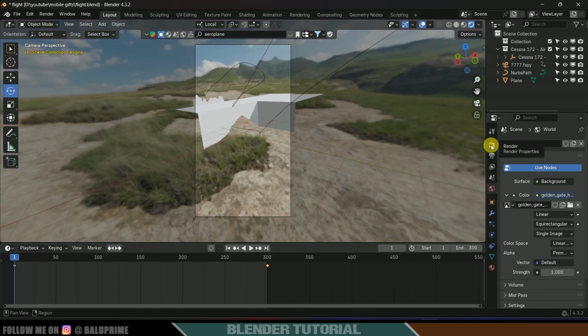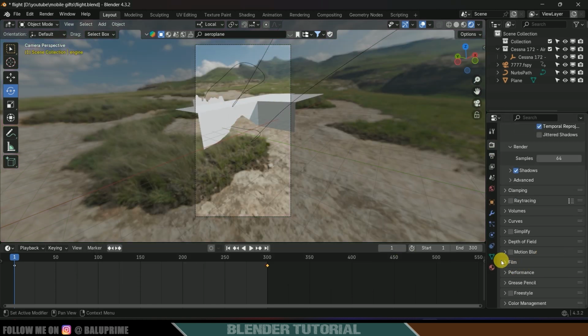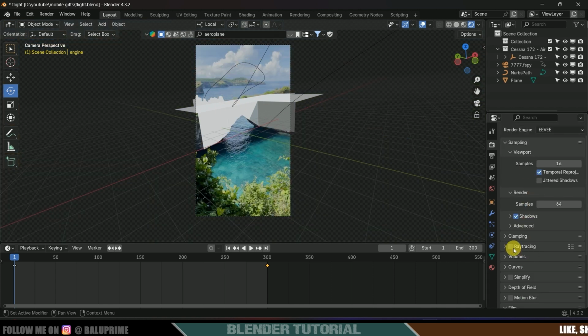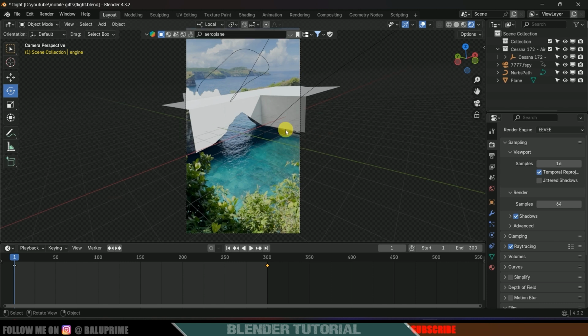Come to this render properties and come to this film option and make it transparent so that only the light is visible, and also enable this ray tracing. So now we need to match the shadows. Here the shadows, I think the sun is in this way. That's why the shadows are falling this side, right? So let's make that happen.